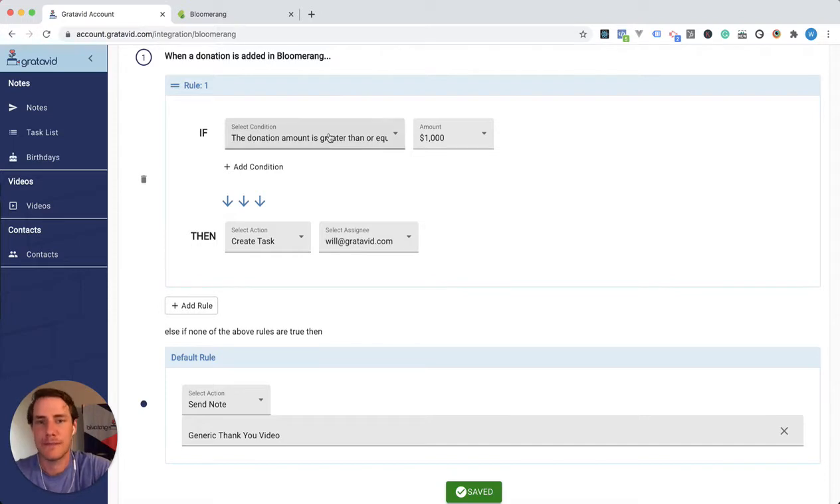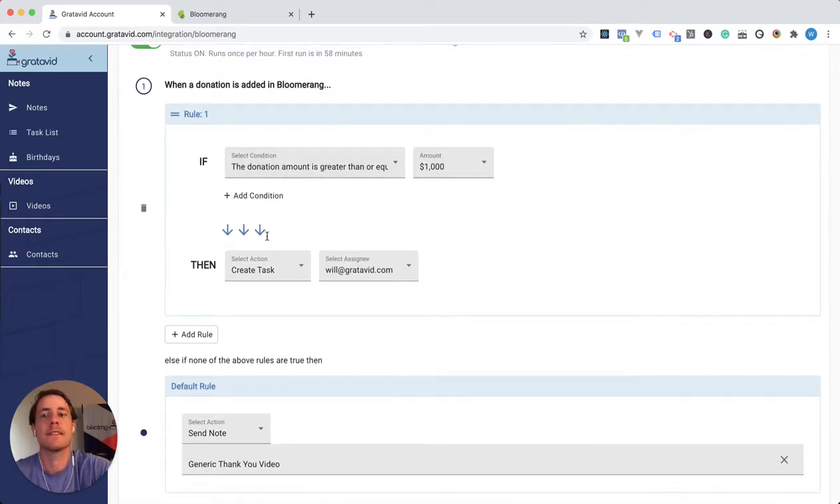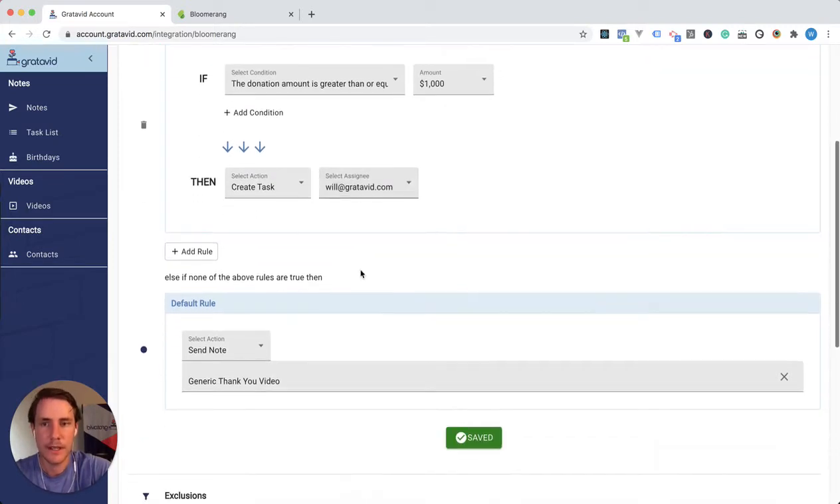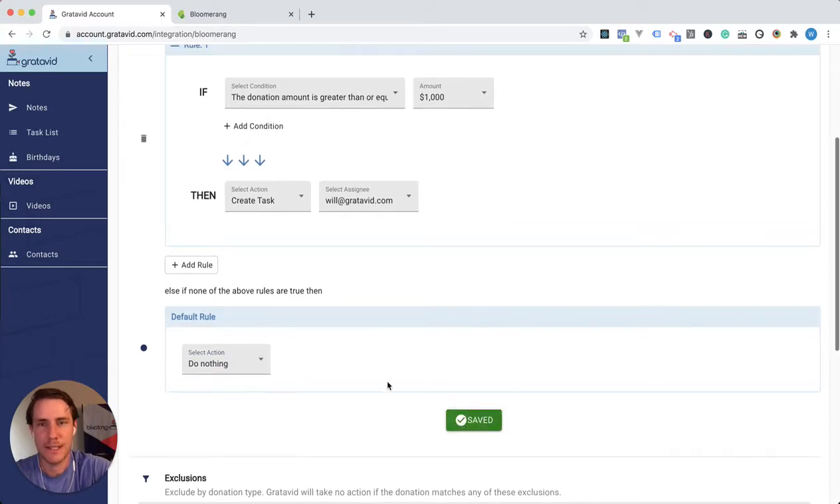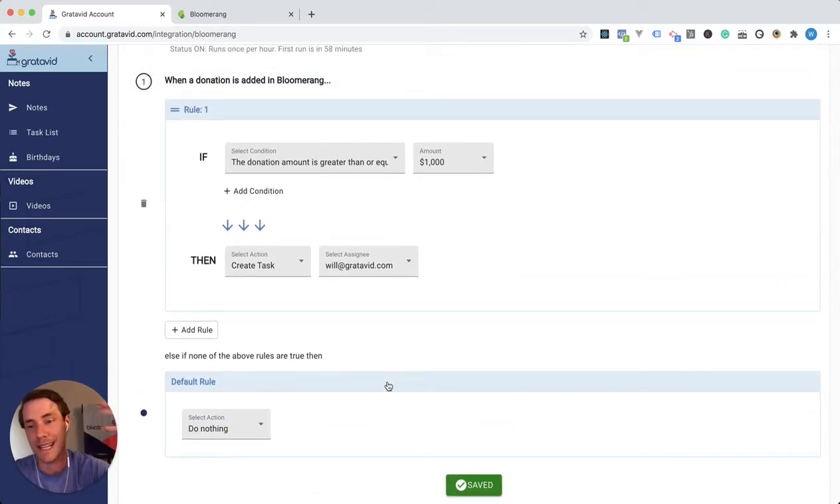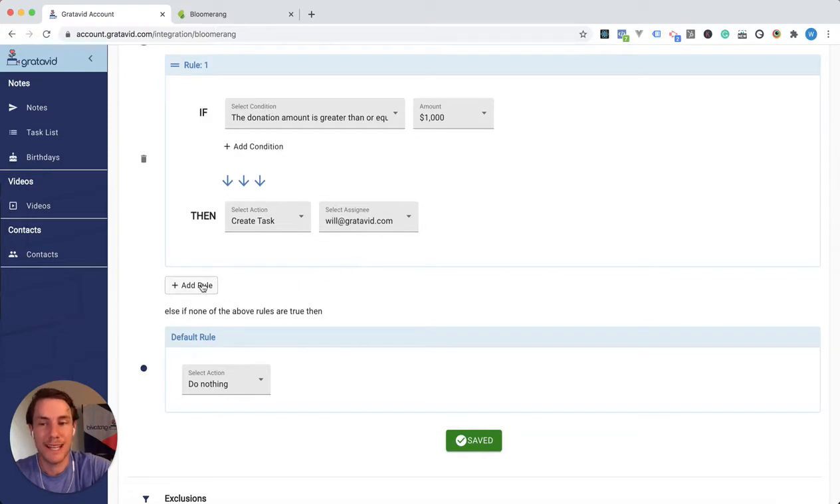So now any gift that comes in, if it's over $1,000, a Gratavid task will be created, assigned to Will. Anything less than $1,000, this generic rule will run, so it's going to automatically send a note. Probably the most common thing is you'll say, our default function is just going to do nothing. And so then you would save this. So now every time a gift comes in over $1,000, a task will be created and assigned to Will. A really cool thing you can do is add different rules.